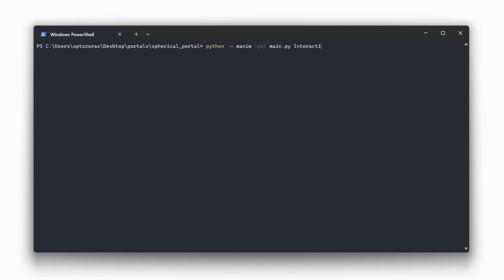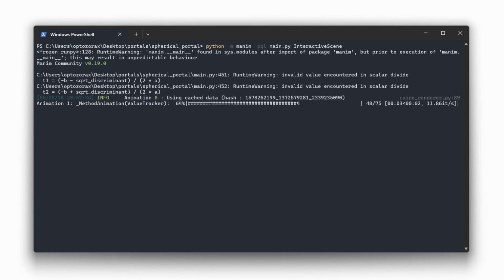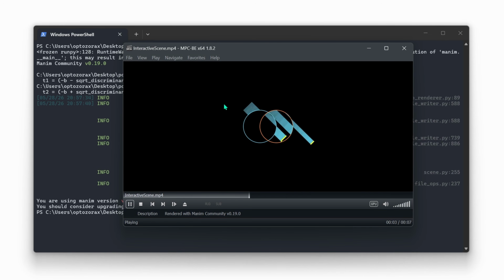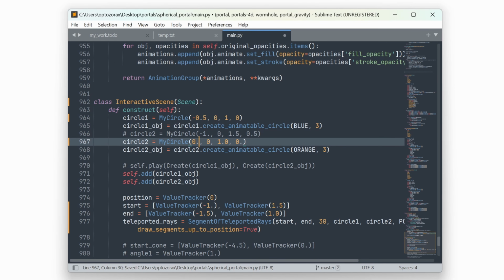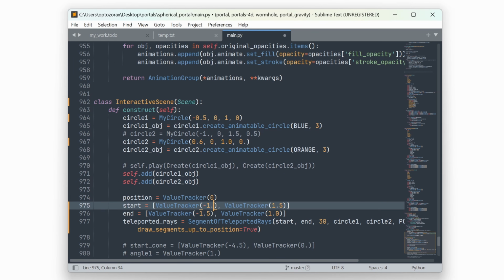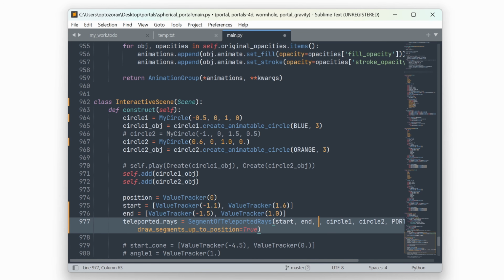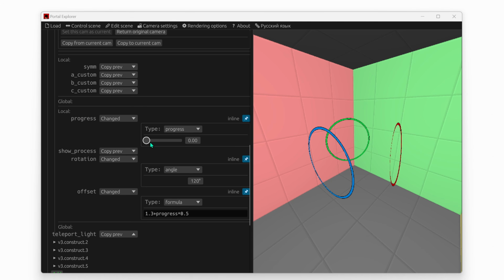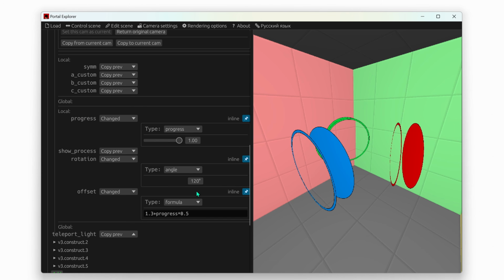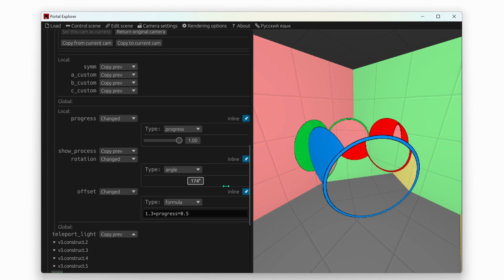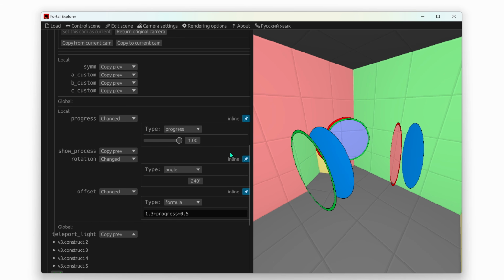I managed to program some animations, but I quickly got frustrated. Every change has to be run through the console, and it takes quite a while to render. And if I wanted to nudge something, I had to change numbers in the code and rerun the console command just to see the result. Meanwhile, in my Portal Explorer, every change shows up instantly and runs on interactive sliders. And at the time, I couldn't find a way to get interactive sliders like that in Manim.